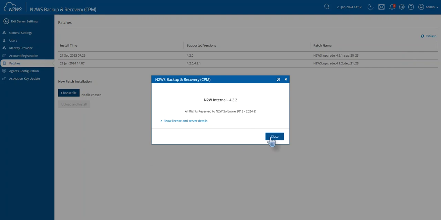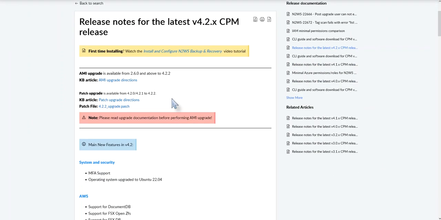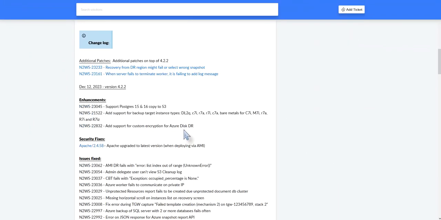Now, if you want, you can go back to the release notes and then review all of the new things that are in this patch.